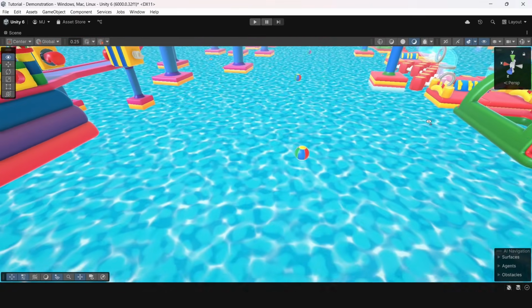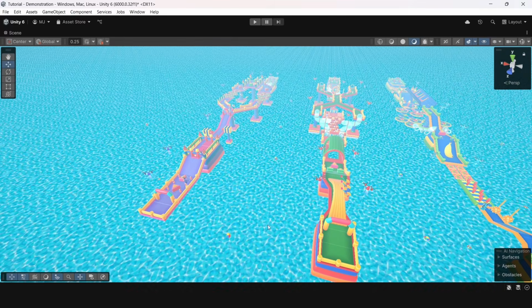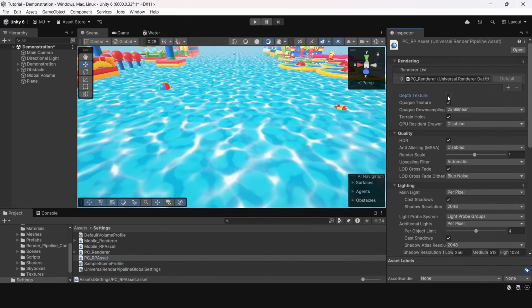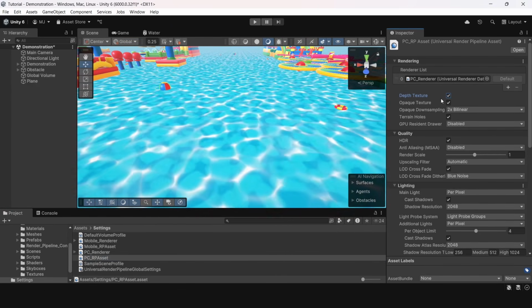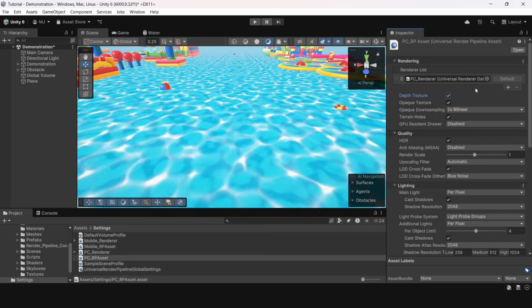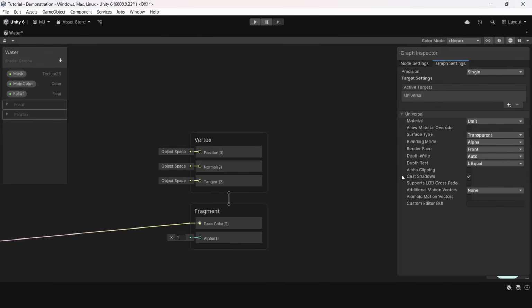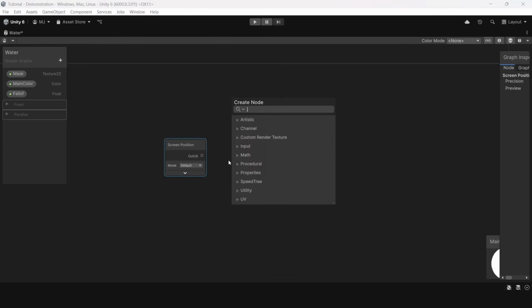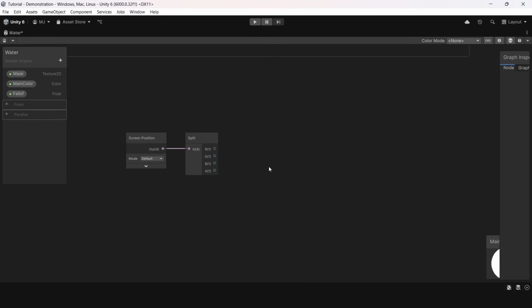To make it, we need to use a depth texture. Make sure that it's enabled in the project settings. We are using URP, so you need to go to the URP asset and check this tick. If it's not enabled, you need to enable it. It also is set to be generated after opaque objects, so we need to change our shader graph to transparent mode. Transparents are usually rendered after opaque objects. Now we can access the depth texture that we really need for the fall-off effect.